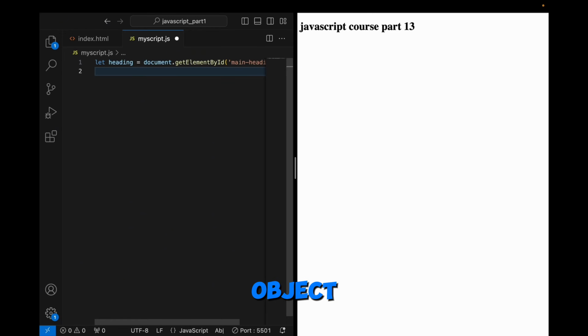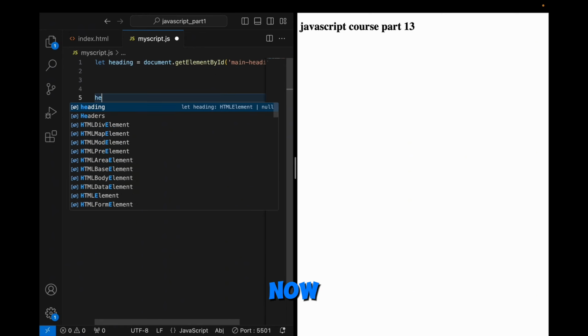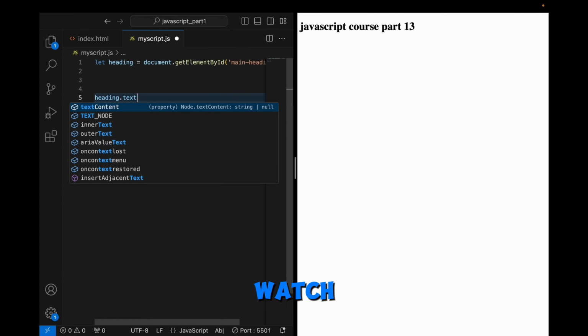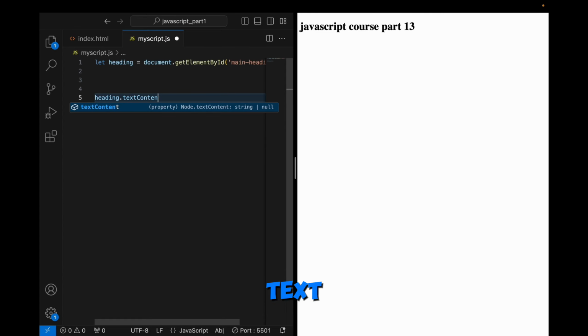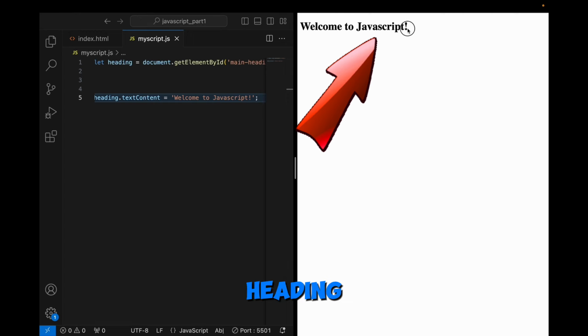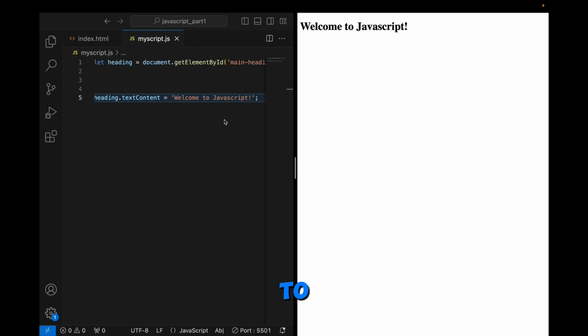The document object represents the web page, and getElementById is the method we use to fetch a specific element by its unique ID. Now that we have our heading, let's modify its text content. Watch this. Here, I'm accessing the textContent property of the heading element and setting it to the "Welcome to JavaScript" text. This replaces whatever text was inside the heading with our new string. The textContent property allows us to read or change the text inside an element.